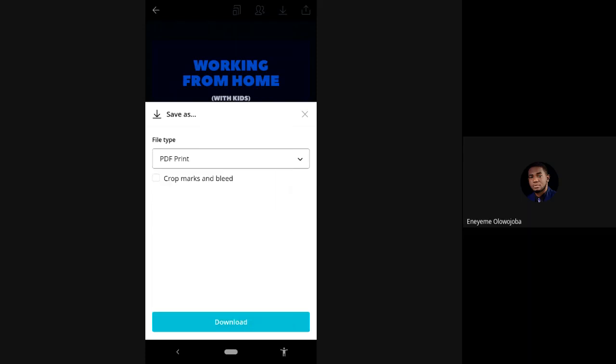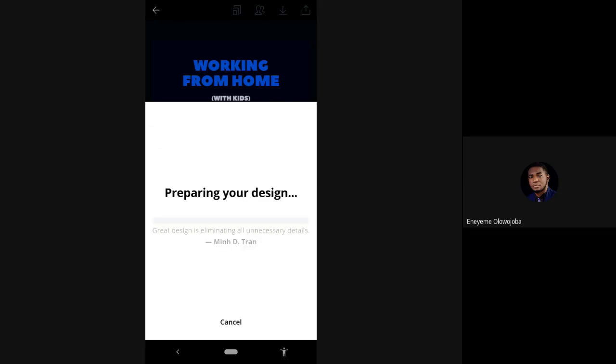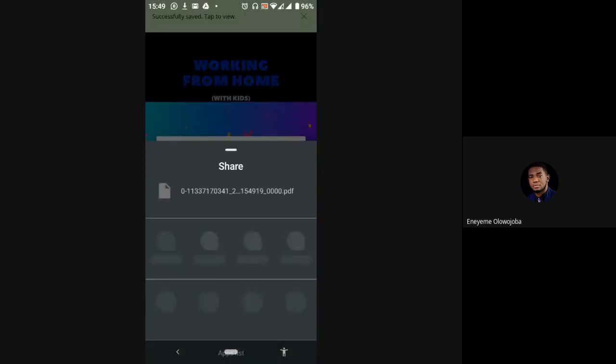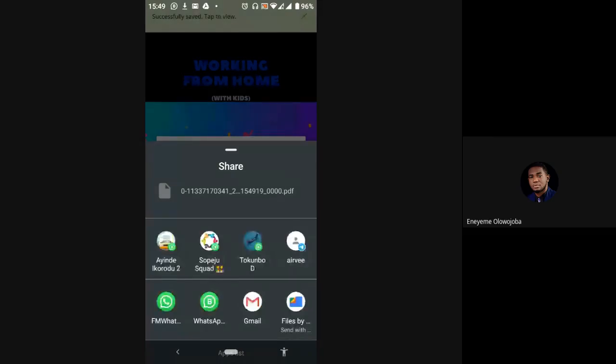Now it will ask me, do I want it with crop marks and bleeds? If I want crop marks and bleeds, I'll highlight it. If I don't want them, I will unhighlight it. Whatever it is, I'll click download. Can you see? So my file has been downloaded. And then I can save it, and either send it by Gmail, or send it via WhatsApp or whatever other platform I want to use. So that's it. It's very simple.